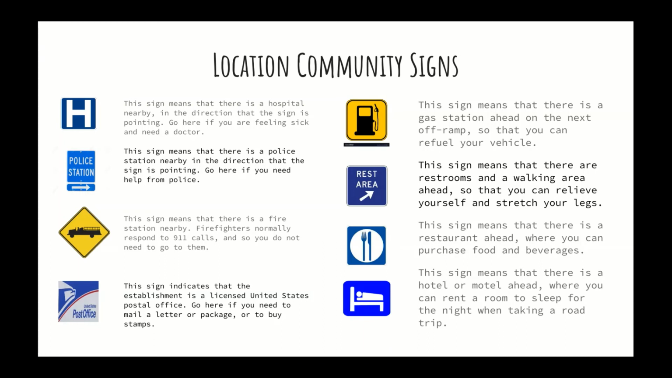The last sign in the left column says United States Post Office. It has what looks like a white eagle against a blue background. This sign indicates that the establishment is a licensed United States Postal Office, so it's legitimate. Go here if you need to mail a letter or package, or if you need to buy stamps.